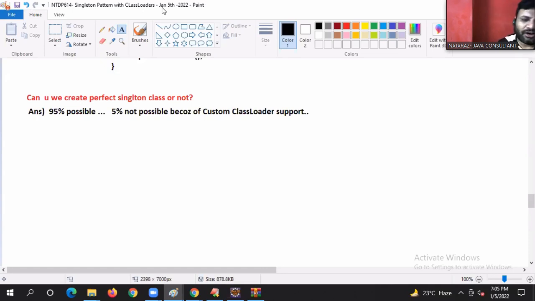Got it? Okay. Tomorrow, mostly the last class, I will be talking about use cases of singleton class, where to use the singleton design pattern in real projects. Mostly last class on singleton, then we will move to another design pattern.